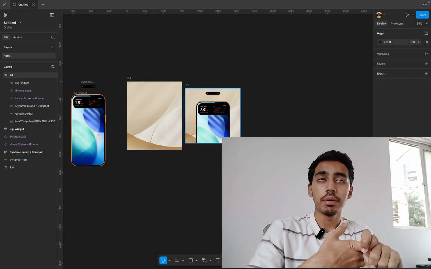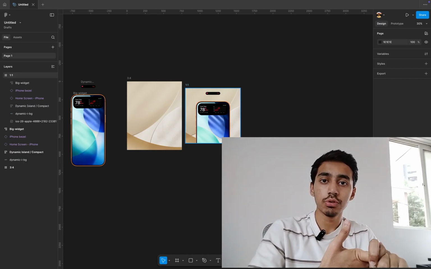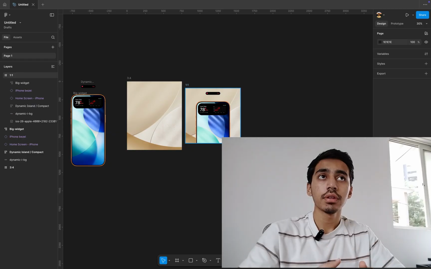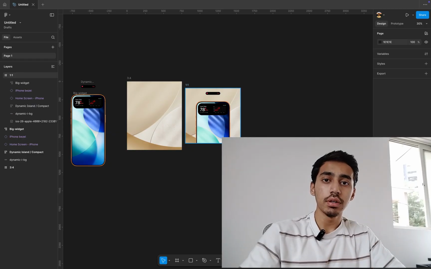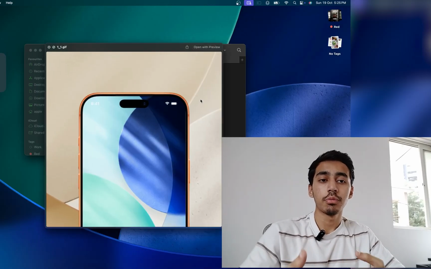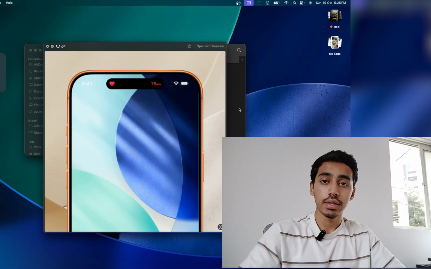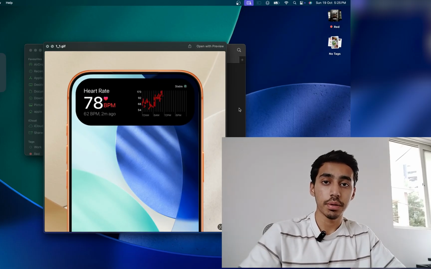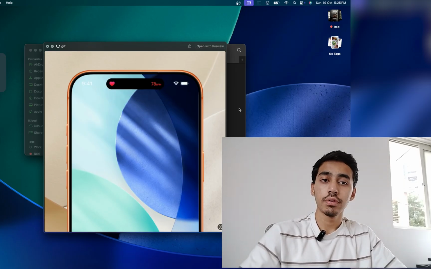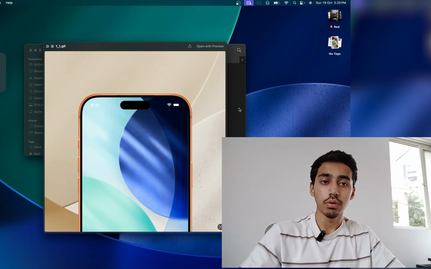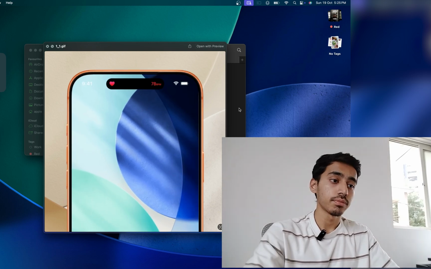I believe motion design is extremely crucial in presenting our work. It helps us present our work in a more professional manner, and it makes it more interactive and more interesting as well. So by the end of this video, you will be able to make this dynamic island animation. All of the files that we will be working on can be found in the link in the description down below. So let's get right into it.